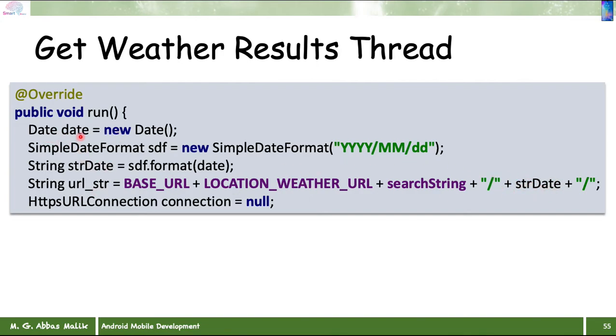So date is equal to new Date. When you say new Date, it gets the current date and time value. And then SimpleDateFormat SDF is equal to new SimpleDateFormat with year, month, and day, with slashes between them. We convert that date object into this specific format, and that becomes a string. So we are adding that string here: a slash, 2020, slash, 10, slash, whatever the date is, and then a slash at the end.